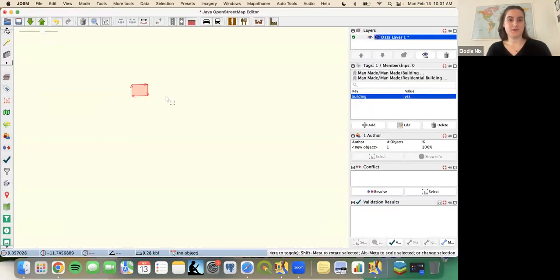Back to JOSM. Okay, so first, we're going to walk you through the different ways to download OSM data, and then do a live demo of how to adjust the visibility and play around with the layers.